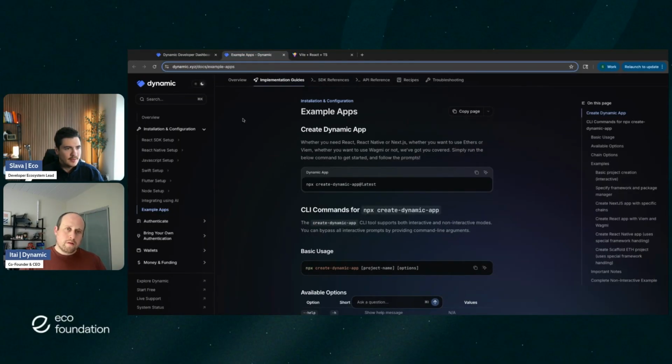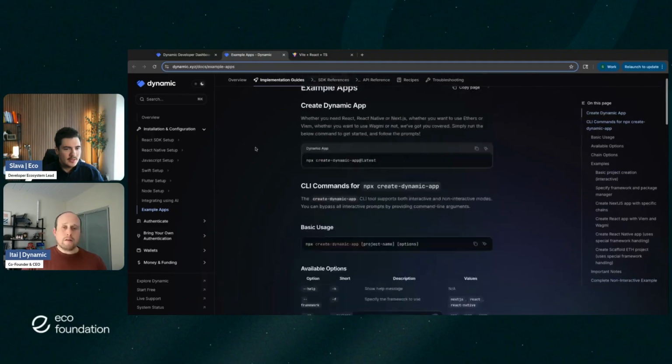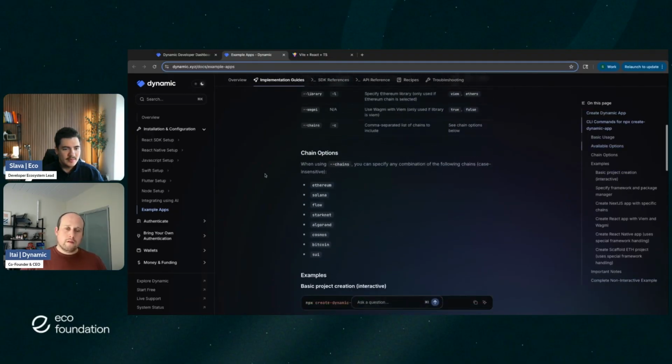Nice. And this is the docs, dynamic.xyz/docs, with all of the examples. Yes, that's right.